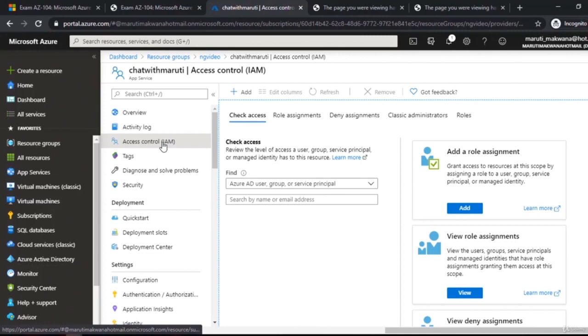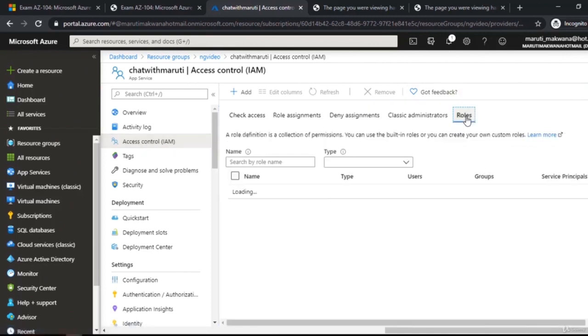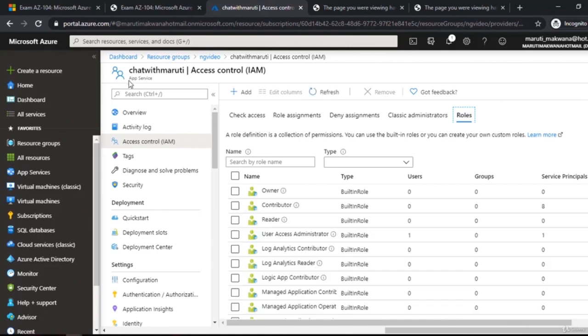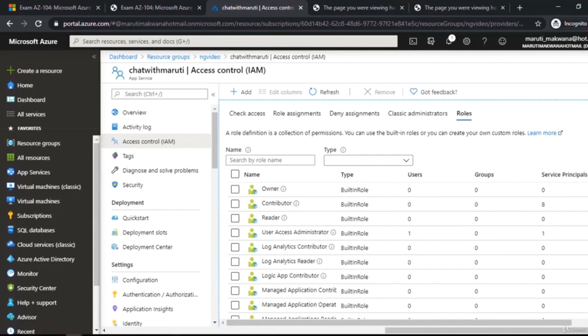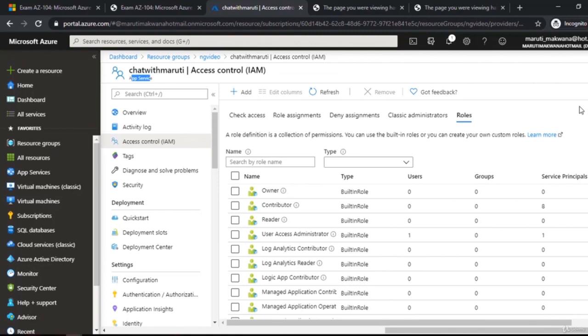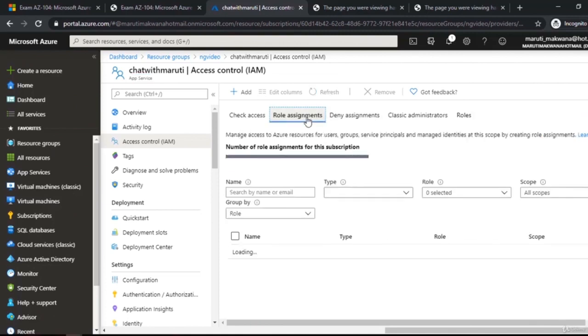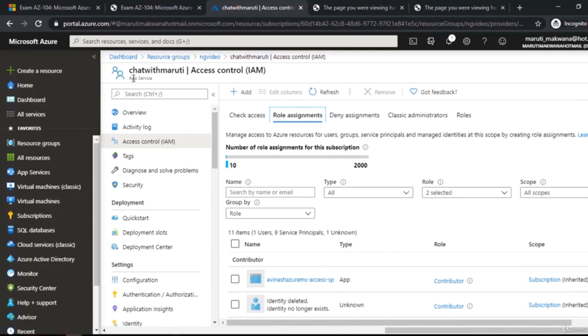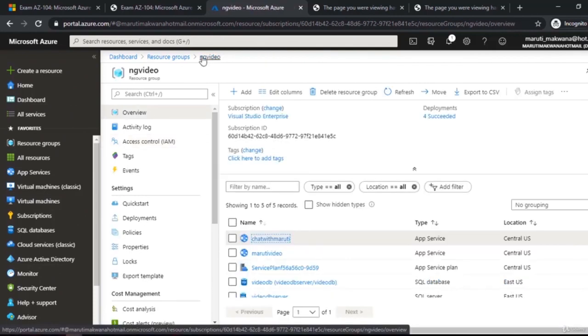But the change is, if I go inside this access control and click on roles, because I'm inside a particular resource, this is not going to show me all the available roles. It's only going to show me those roles which are applicable to this type of resource. So now this is your choice: whether you want to do a role assignment at a particular resource level or at the resource group level, and whether you want to use built-in roles or create your own custom role.